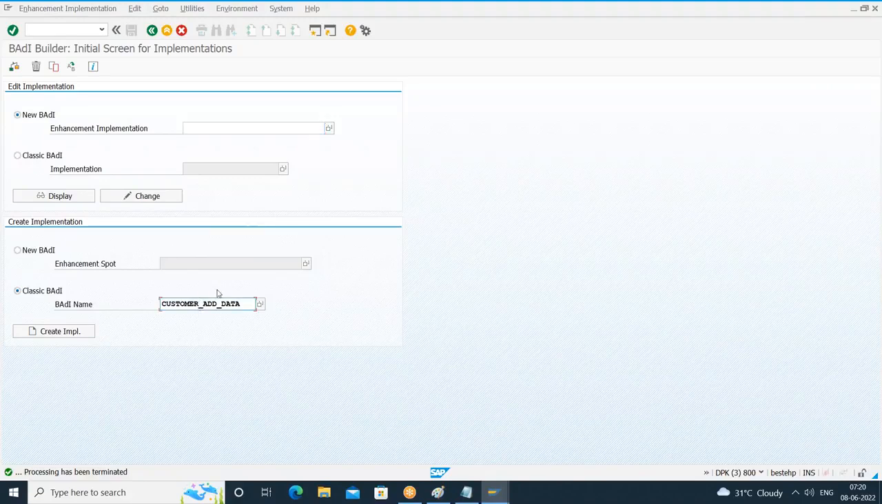Because in the older versions, it is existing independently, right? When it came to 6.0, it got migrated. So in 6.0, we have the option to implement it independently, or we have the option to implement it as part of what? Enhancement spot. As of now, I'm trying to implement it independently. I'm able to do because it is a classic BADI.